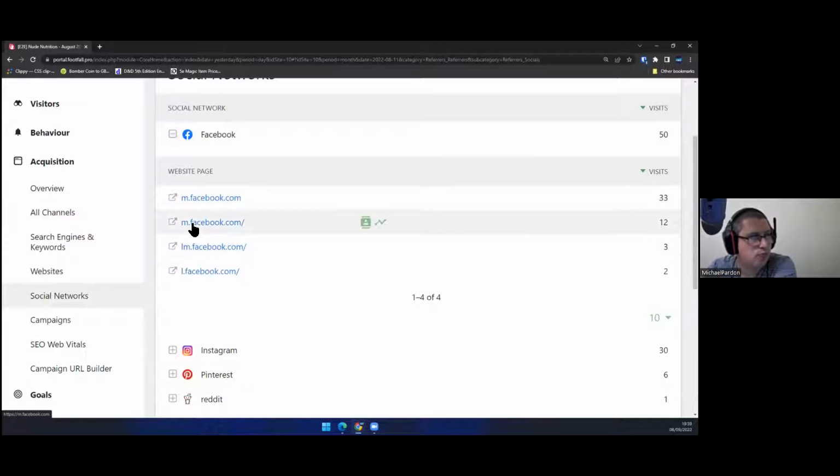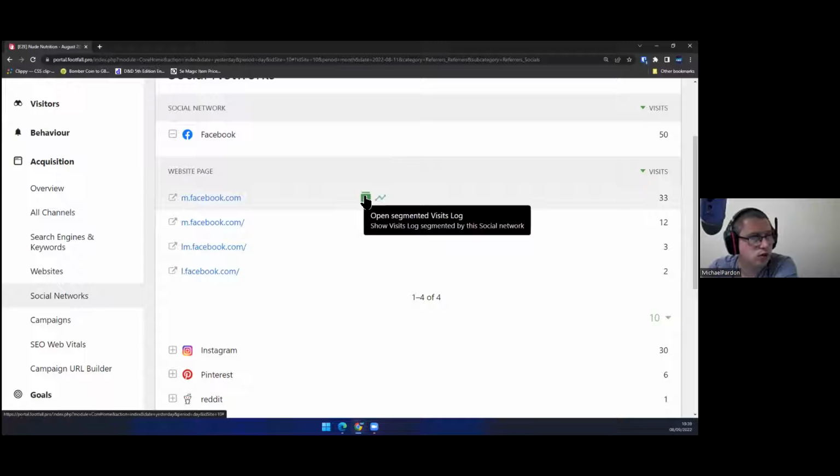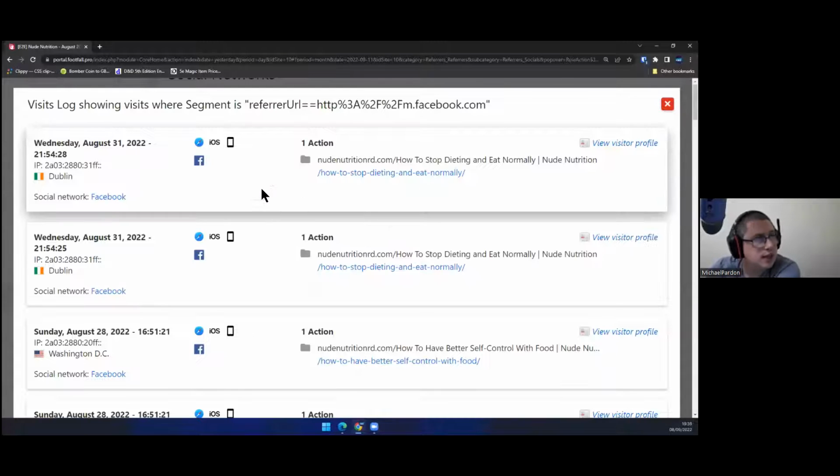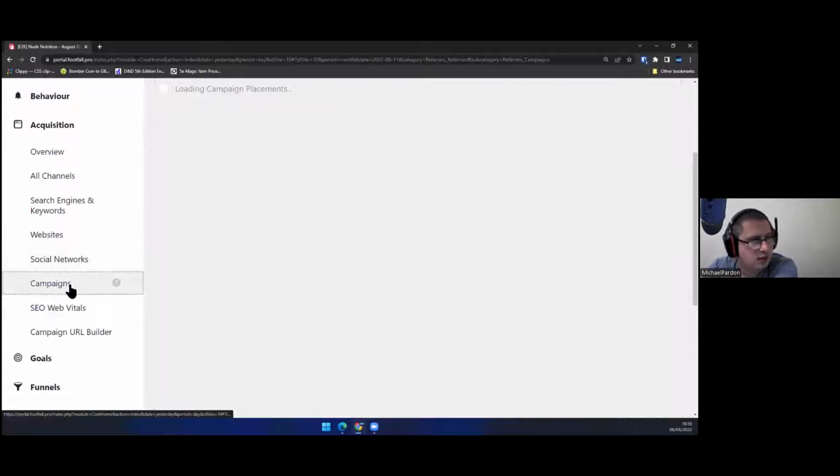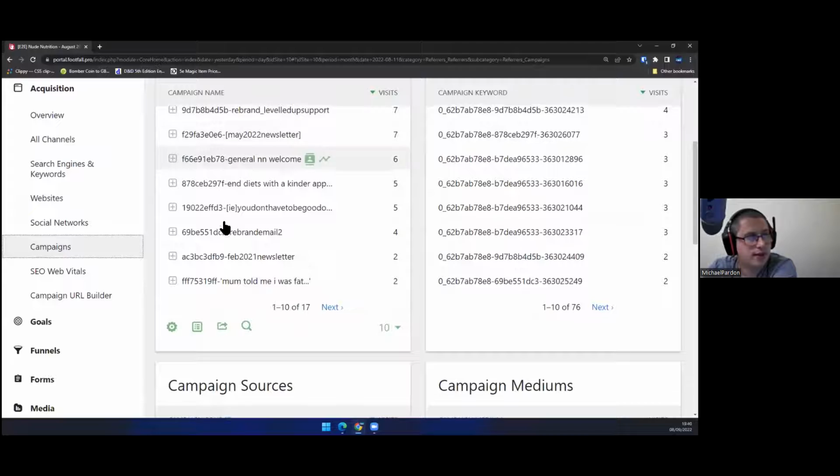So you can see they come through mobiles or different parts, but you can also go through and see the visitors log and see what kind of pages they're getting to from this system. But all of it's accessible just from this one part. As I was saying before, you can have it where it links different campaigns.